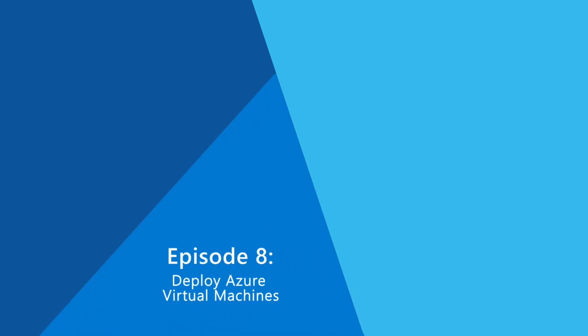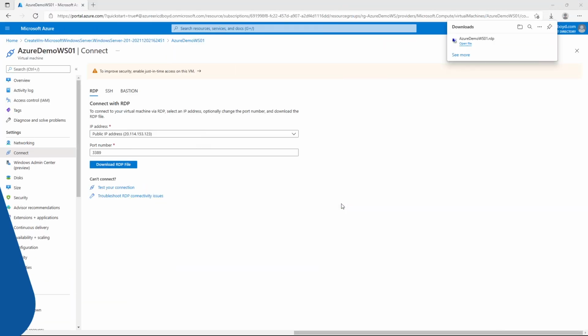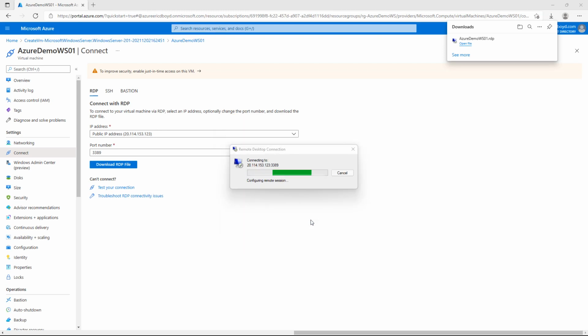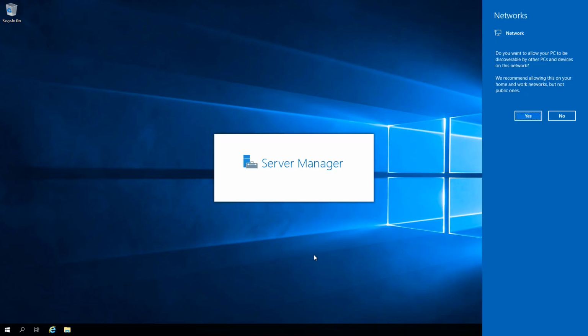8. Deploy Azure virtual machines. Learn how to start deploying your server infrastructure to Azure using Azure virtual machines and see why it's a great fit for your infrastructure workloads.